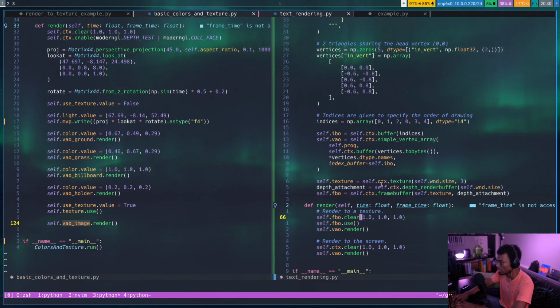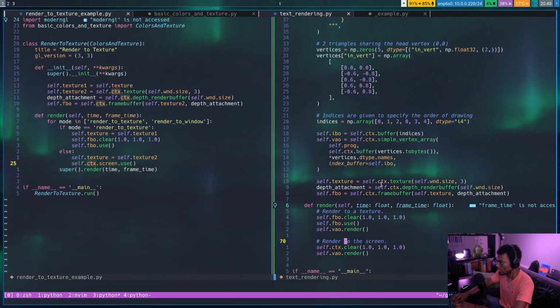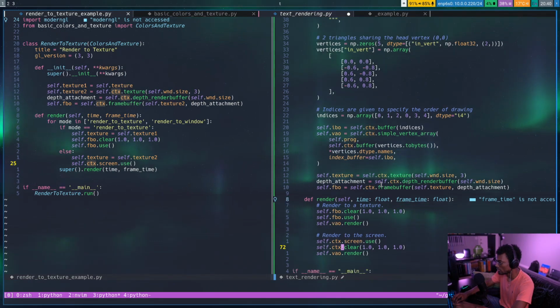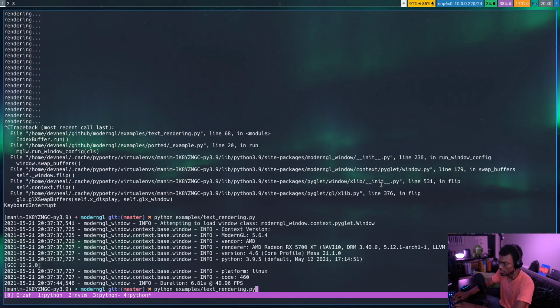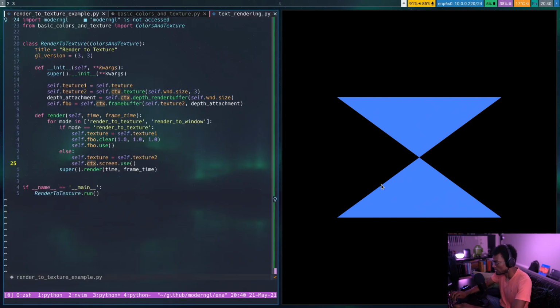Okay, but this should be clearing that frame buffer object. Then I'm using that, then I'm rendering to that. Then I'm gonna want to switch. And do this.use, I guess. Clear self.context. Okay, let's see if that runs. Okay, why is this one black? Why would it be black?